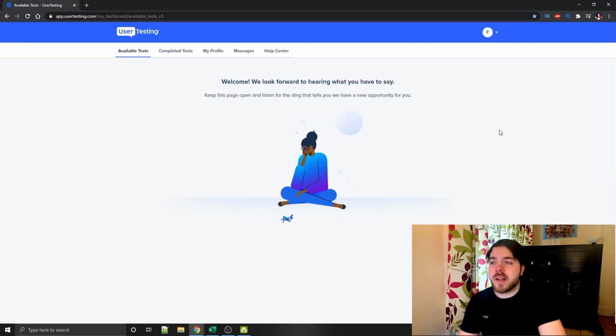And the point of these tests are, you'll get given a task to do. So for example, let's say we are on the user testing website like we are now. A task might pop up in the top right and it might say, you are a new user to this website, how would you go about changing your password? And then you'll look at the website and you'll talk through your thoughts.